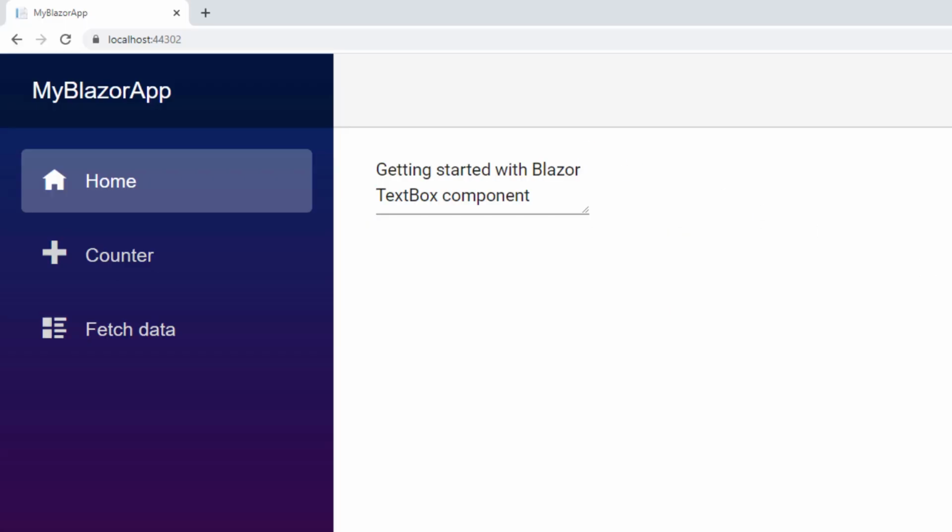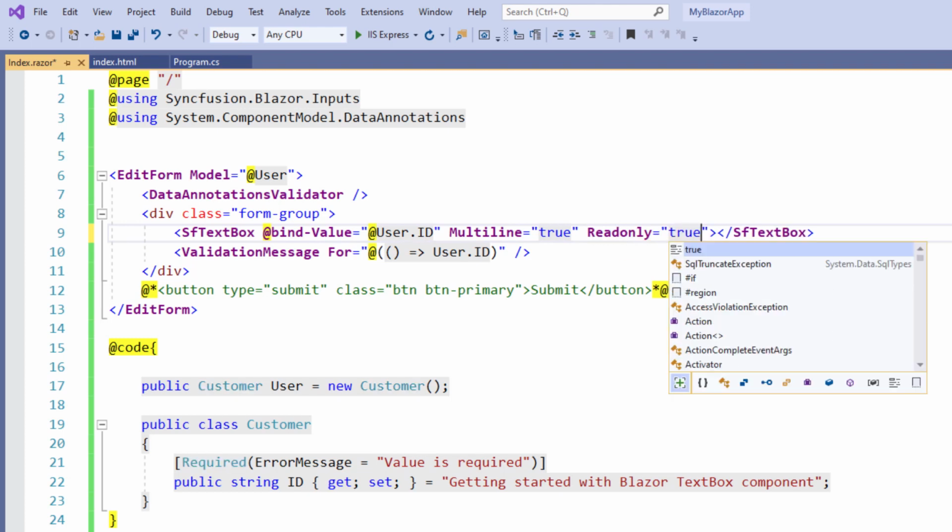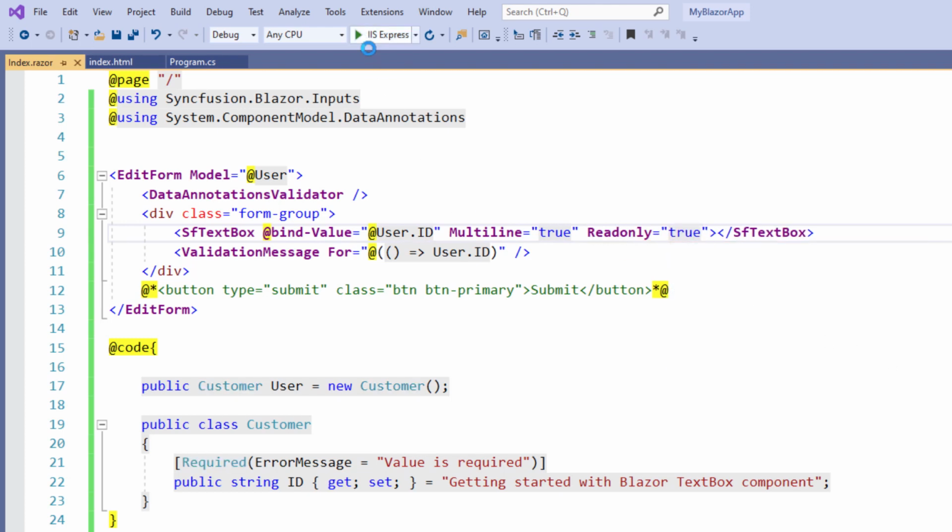You can see the text box with two lines. I can use the gripper to expand the text box. You can notice that the text box allows only vertical resizing. To avoid editing the text box value in the SF text box tag, I add the property read only and set its value to true. I save the file and run the application.